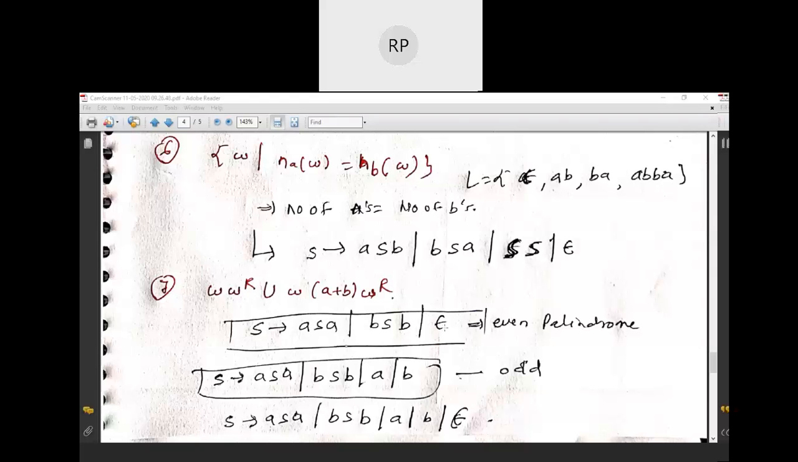Instead of this epsilon, if we add another character, either A or B, then it will be an all odd palindrome. Now this is the second grammar, called the odd palindrome grammar, where it generates all palindrome strings made up of A's and B's, but the number of characters is odd. Either the odd character will be A or B. This is how you can generate the grammar for even palindrome and odd palindrome.